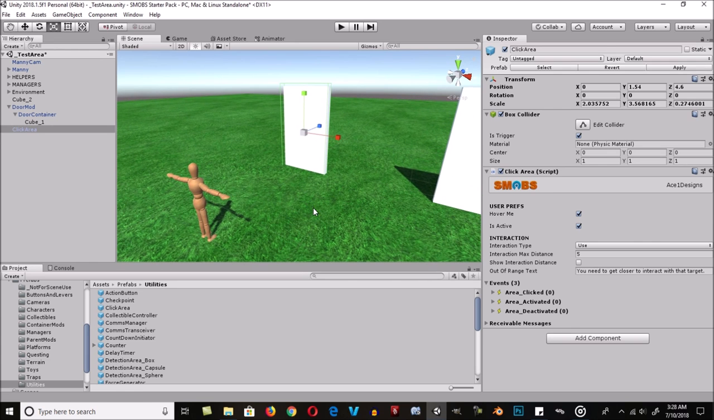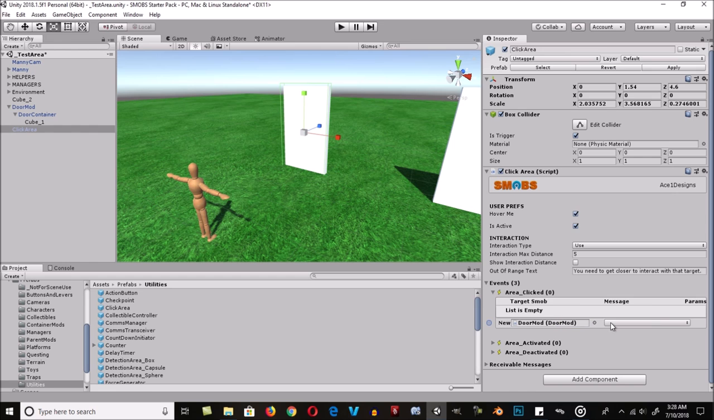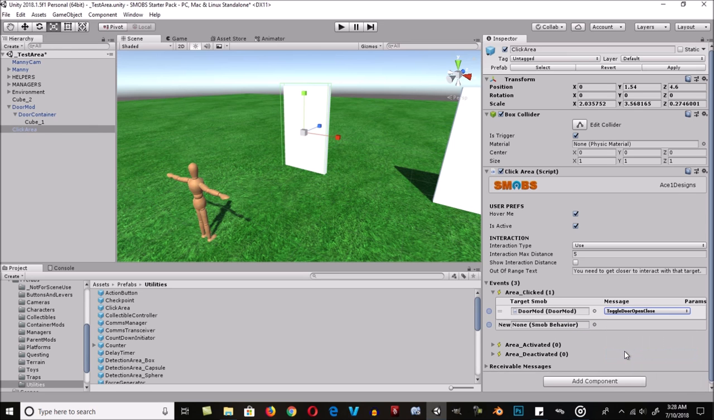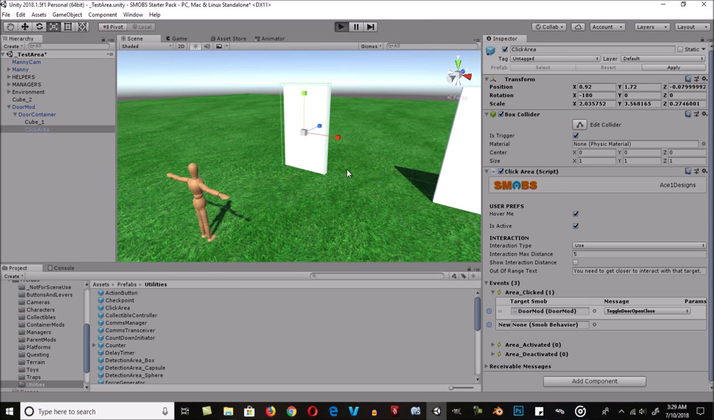Now that the click area is positioned, we need to make it control our DoorMod. With the click area selected, I'm going to drag the DoorMod to the area clicked event and then tell it to toggle our door open and close. There's one more thing we need to do. We want the clickable area to stay with the door, which means we need to put the click area object into the DoorMod's container. Now we're ready to test our door.